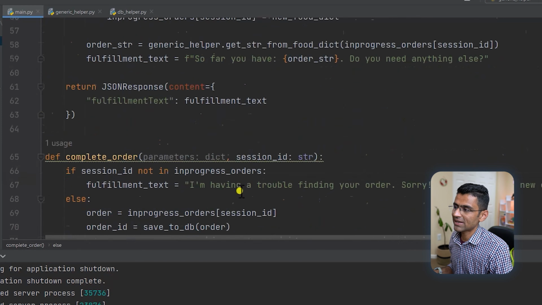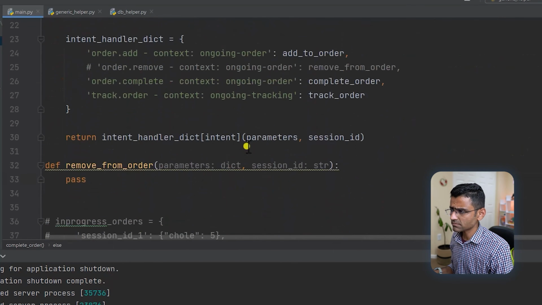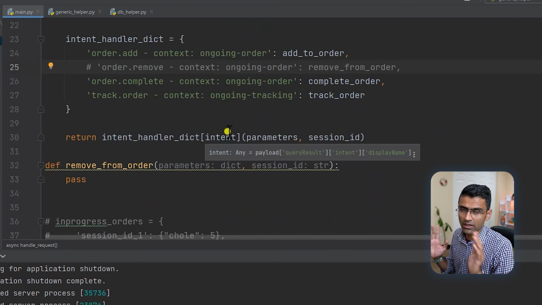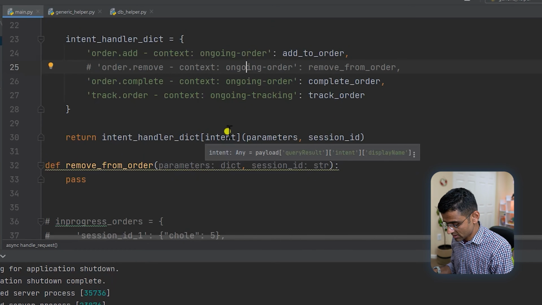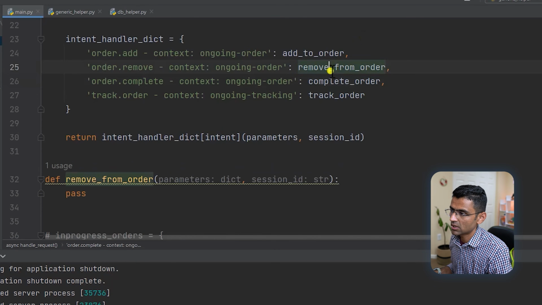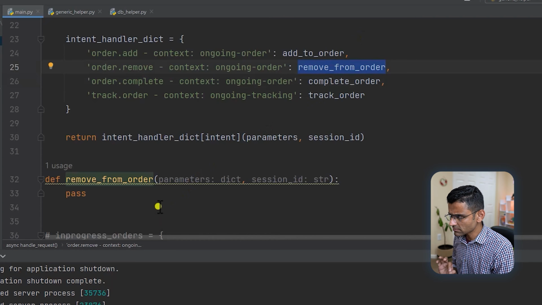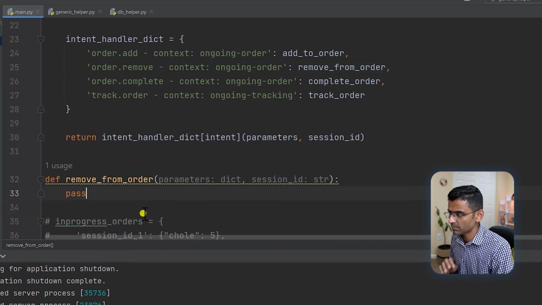Now let's move on to our last piece, which is the remove. Okay, so we have handled most of the intentions, and now the only intention that is remaining is order.remove. Okay, so let me comment this code, and we are going to write this remove from order function. This function will be actually simple.